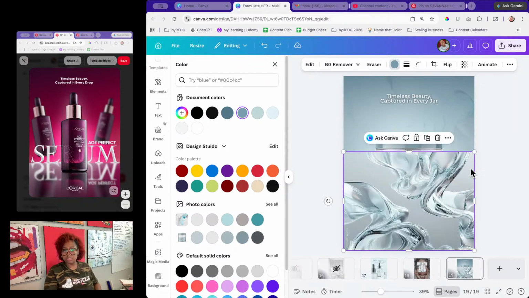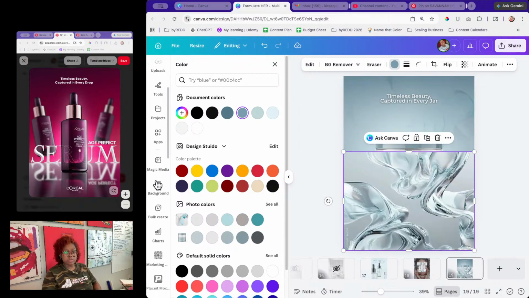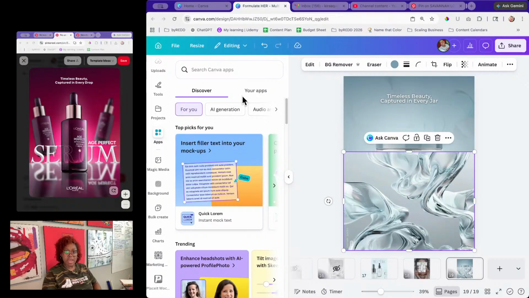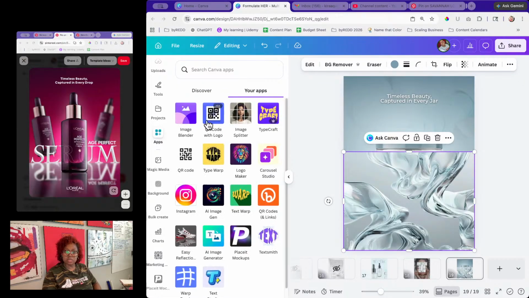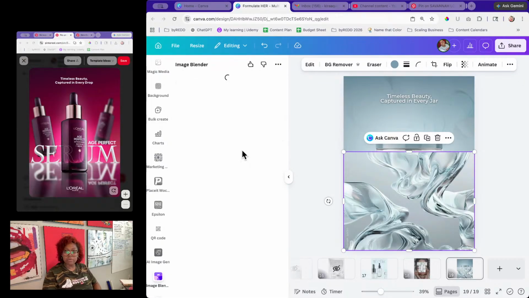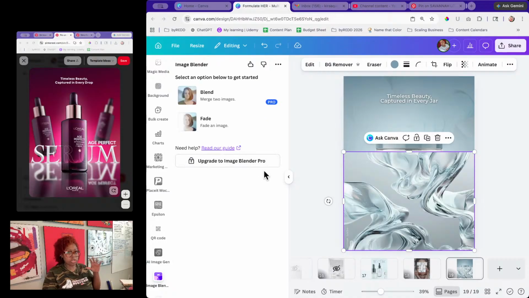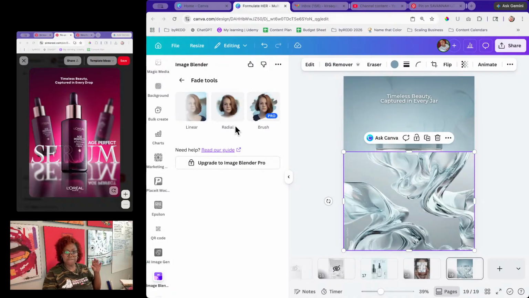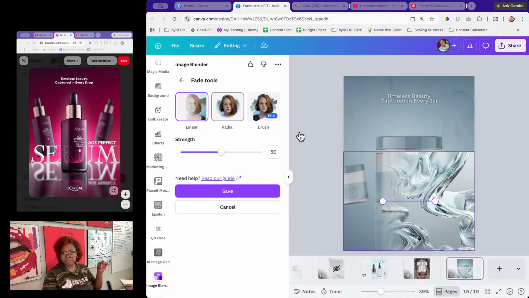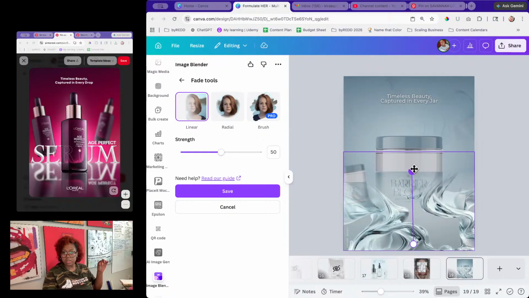I'm going to do this. Then I'm going to go over here to the apps. One of my favorite apps that I like to use is Image Blender. I'm going to create a transparent gradiency. So I'm going to fade it linearly. But I don't want it that way. I want it to go this way.